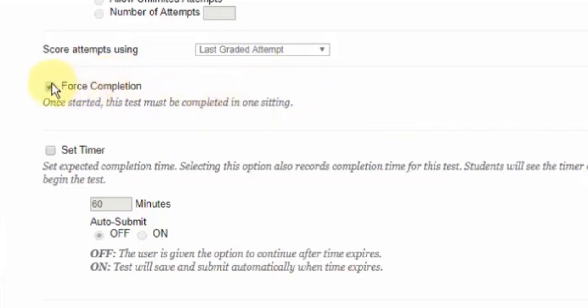So, like I said, I would do forced completion if I know that my students are going to be taking this test in the lab room on campus where they should have a steady connection to the internet. But ultimately, it's up to you whether you want to click on this or not. Setting a timer, so you could definitely give your students a timed test. 60 minutes is the default. If you want to make it 30 minutes, 20 minutes, an hour and a half, 2 hours, that is up to you.